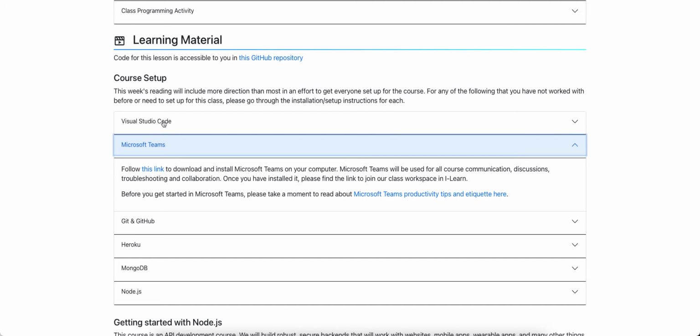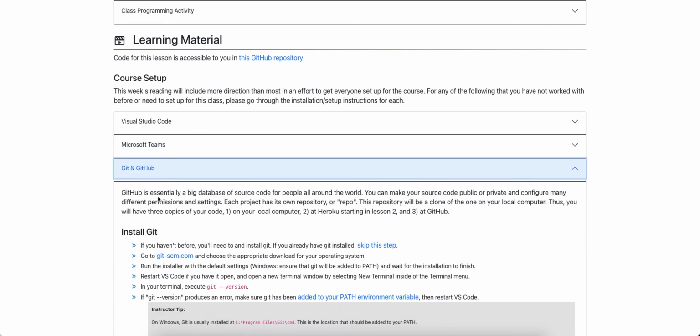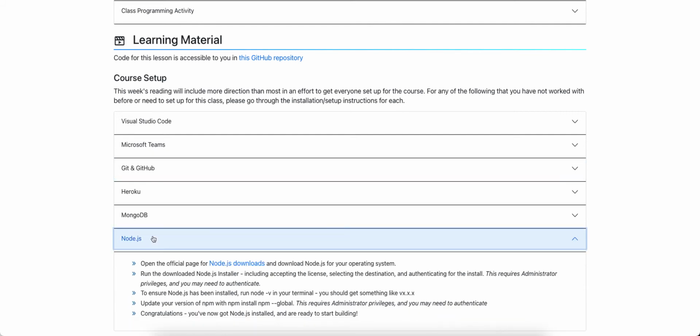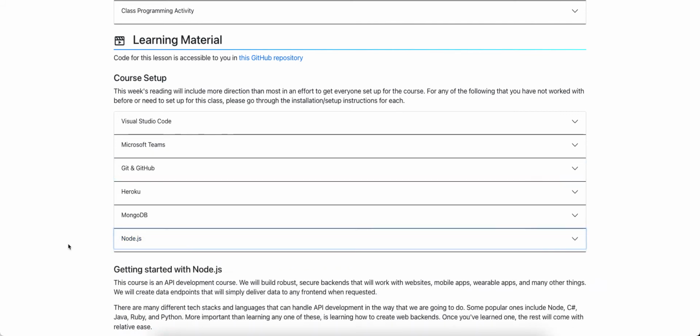VS Code you should be familiar with. For Git and GitHub, you'll have to download Git and install it on your computer if you haven't already, and make a GitHub profile or account. You'll make a Heroku account and get started with that. You'll make a MongoDB account, even though we're not really going to touch that until the next lesson. And you'll also download Node on your computer as well. So a little bit of setup to go through. All these are pretty quick. They'll only take a minute or two each.